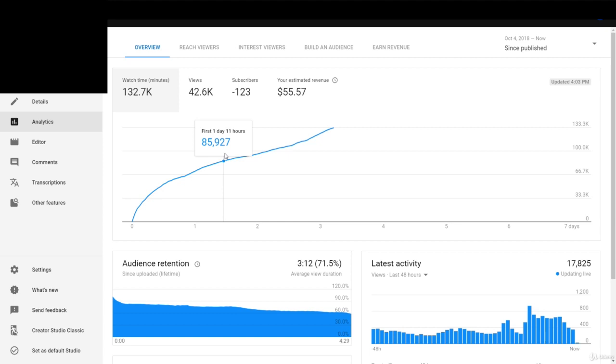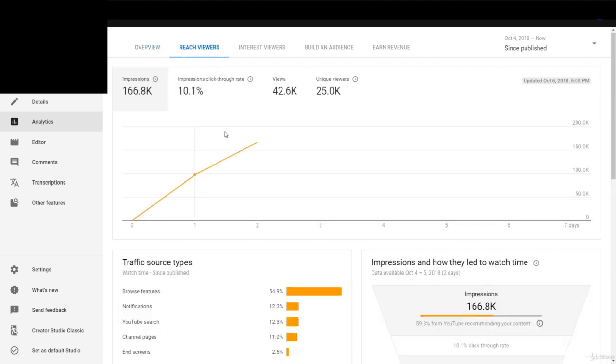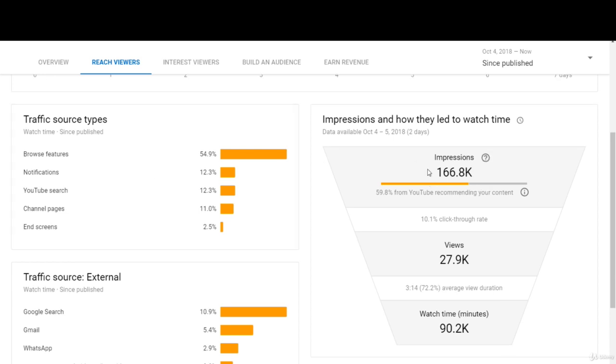So as I was saying, to actually see the click-through rate, we want to click this Reach Viewers button right here, and then we can scroll down. And as you can see right here, I really like this upside down pyramid that they have, because it shows the amount of impressions on your video. So it shows how many people have seen the thumbnail and the title for your video when they're going through YouTube. And then it shows the click-through rate of how many people actually click that video. This video has a 10% click-through rate.